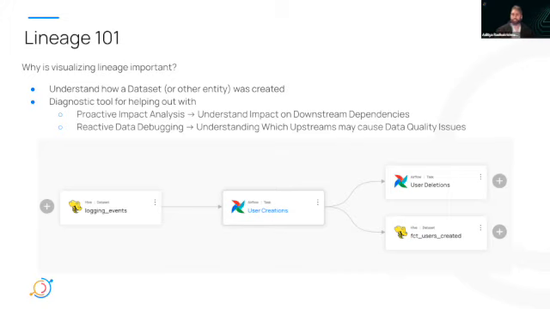So let's take a step back, and I'm going to borrow a little bit from Professor Collins. You can call me a guest lecturer, if you will. And we're here in Lineage 101 class today. So why is visualizing lineage important? What are the main use cases? Why is this useful to data practitioners? It's useful so that we can understand how a data set or any other entity might have been created or updated. So, if I have some Snowflake table, maybe it's really useful to know that this was created by joining two other Snowflake tables.